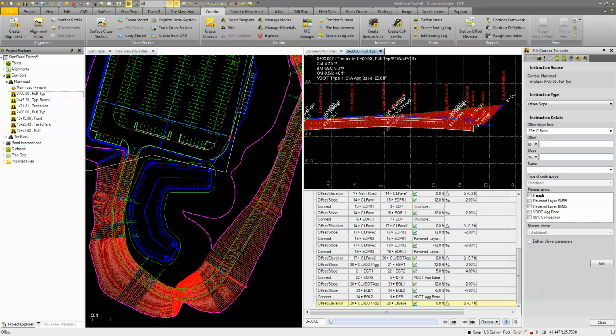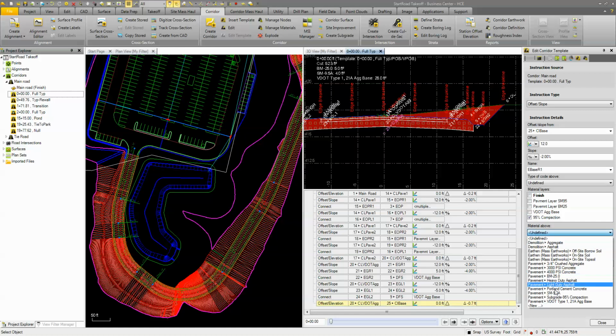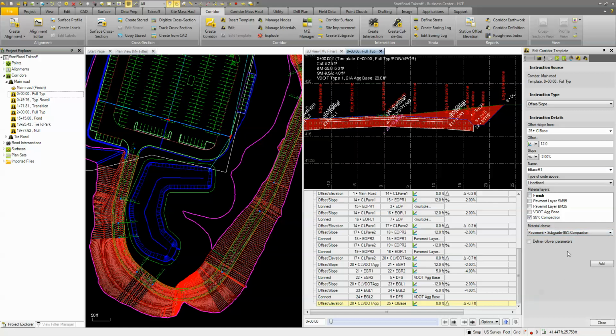We'll do our 25 base, offset 12, slope -2. And this will be edge of base to the right 1. And that's going to be our 95% compaction and 95% compaction there. So we'll add that one.